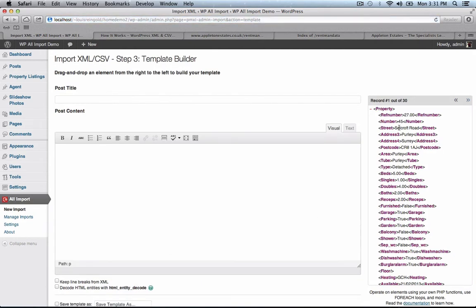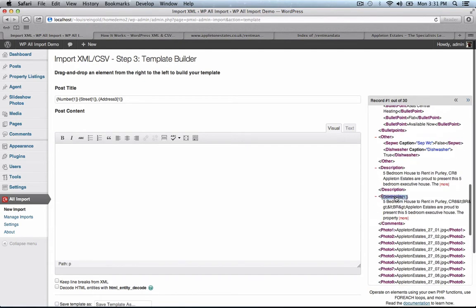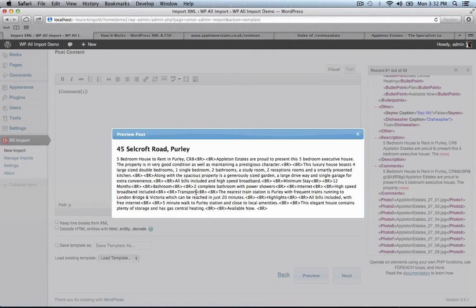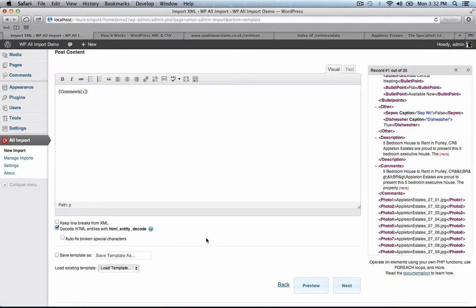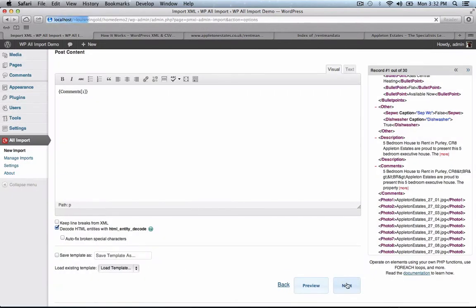Now we continue to step 3 where we drag and drop our address fields to construct the post title. And we will use the description comments field to construct the post content. Let's do a preview of that. Uh-oh, there's some HTML in there. That's not good. So we're going to use the decode HTML feature of WP All Import to fix that, and now the post looks as it should. Now we'll continue to the next step.